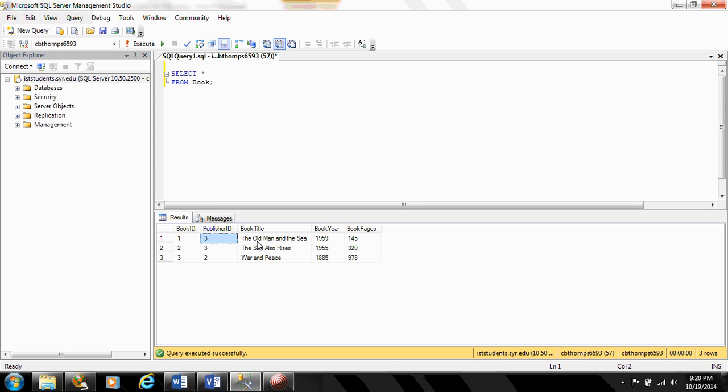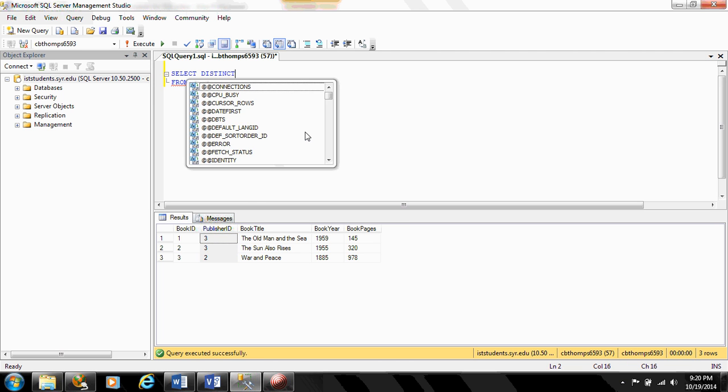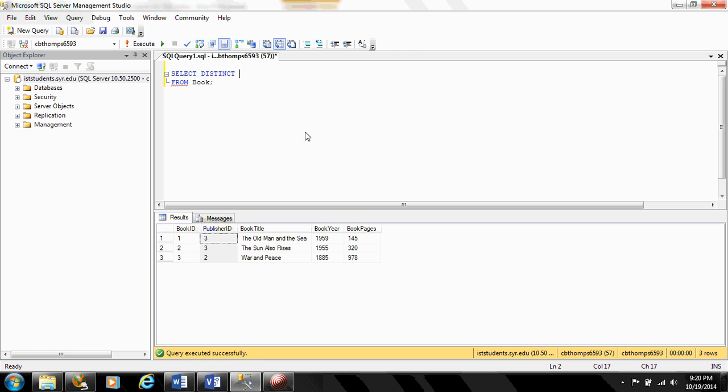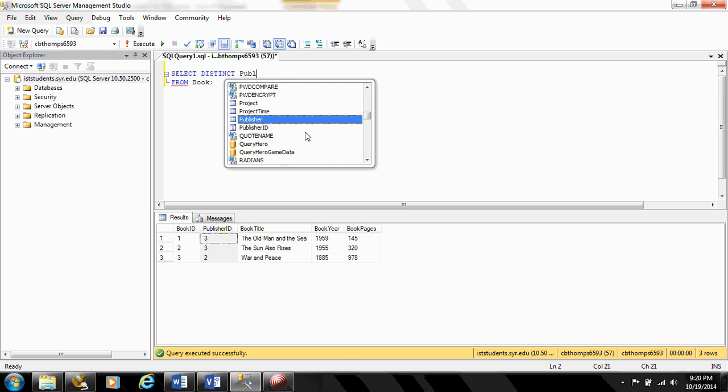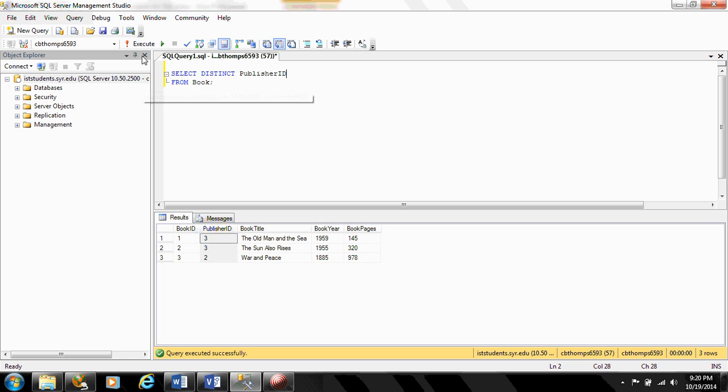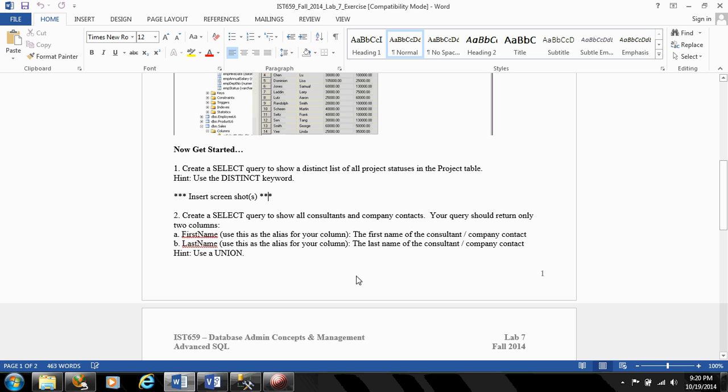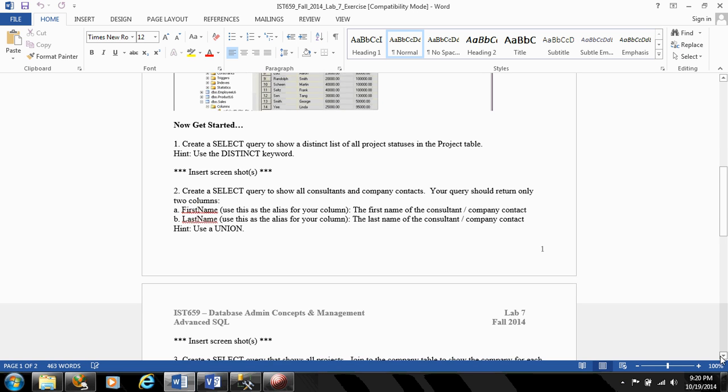So how would we get a distinct list of the publisher IDs in this table? Well, it's pretty simple. You just say select distinct and then the field you want the distinct list from, in this case publisher ID. Let's run it, and there we have it, 2 and 3. So distinct is very simple. Let's go on to number 2.